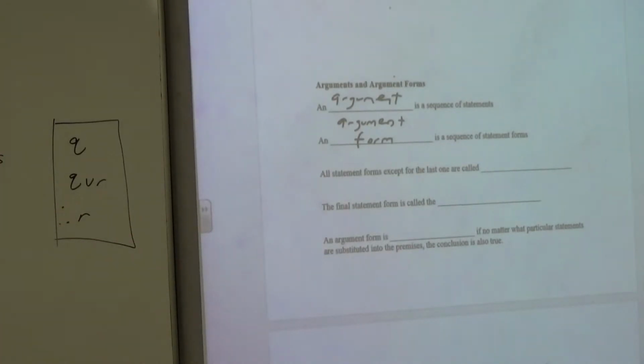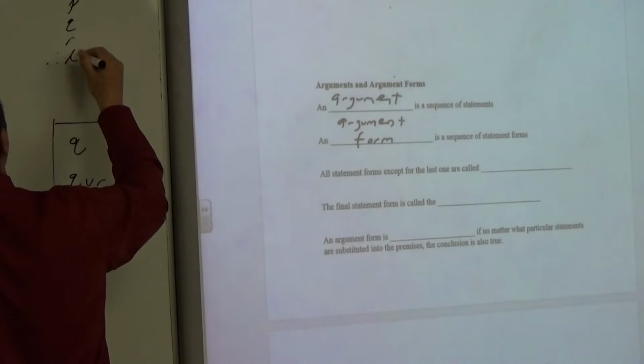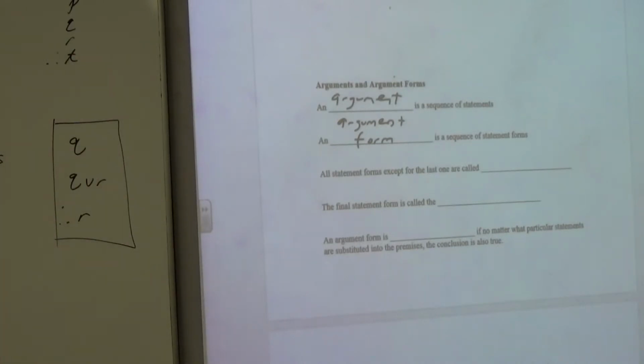Where you have a sequence of these. And then based on the sequence, and again, we're going to figure out which are valid and invalid, okay? So this is an argument. But basically, an argument would be this: P, Q, R, therefore T, okay? That would be an argument. This is an argument form because it starts throwing in logical connectors, okay? They're basically almost the same thing.